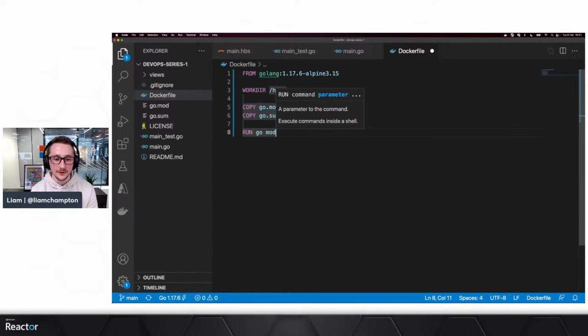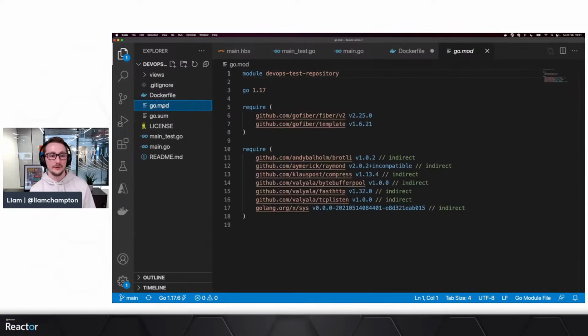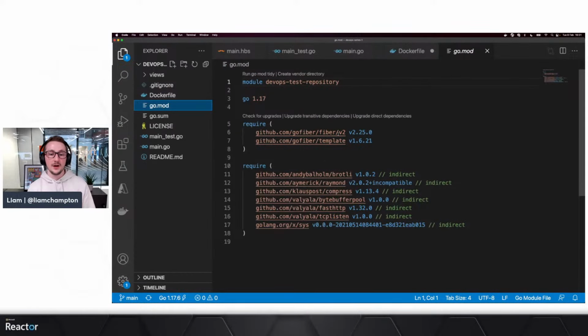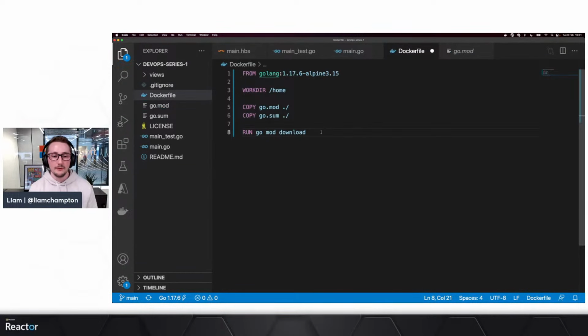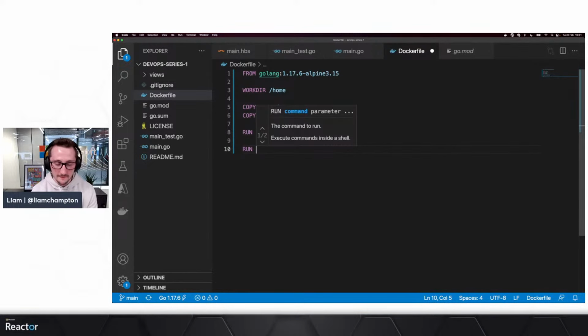So I'm going to do go mod download, to install all of my dependencies. If I look in my mod file, I can see I've required Fiber version 2, and I've got templates. I want to bring these in and install them into my project. So, go mod download.